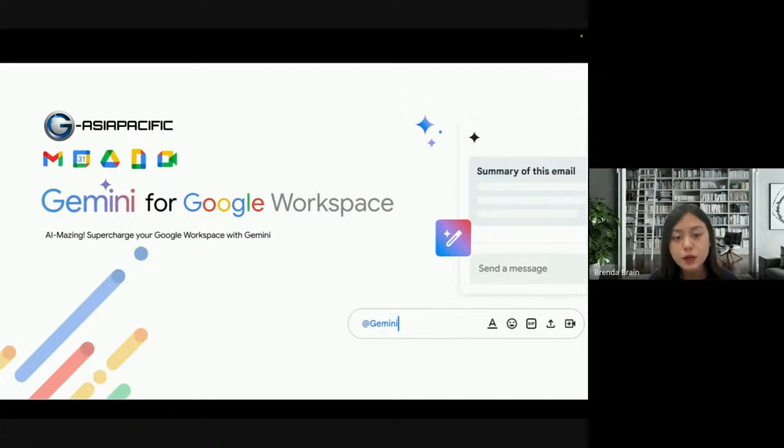For this webinar, we are going to talk about how Gemini is going to elevate your productivity, your collaboration, and also your creativity within Google Workspace. We are also going to have a live demo to showcase how to use Gemini in your Google Workspace.